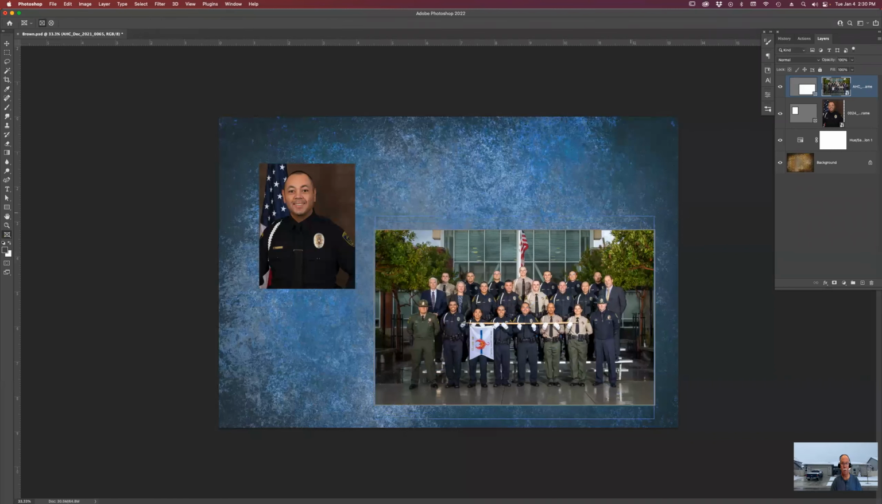Very easy to do there. And then let's add some text.